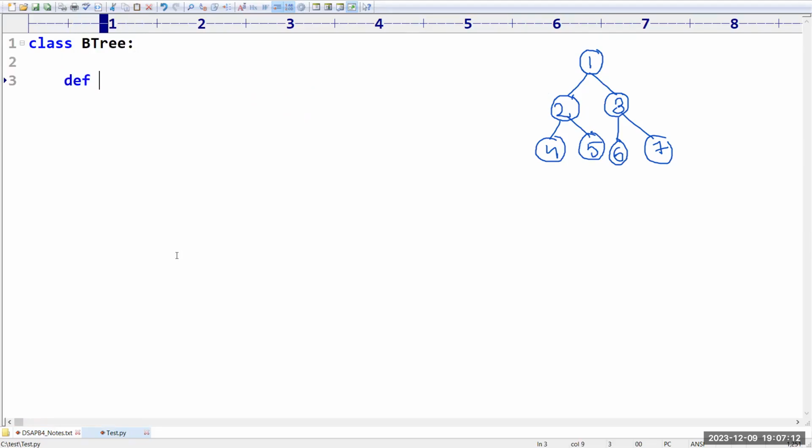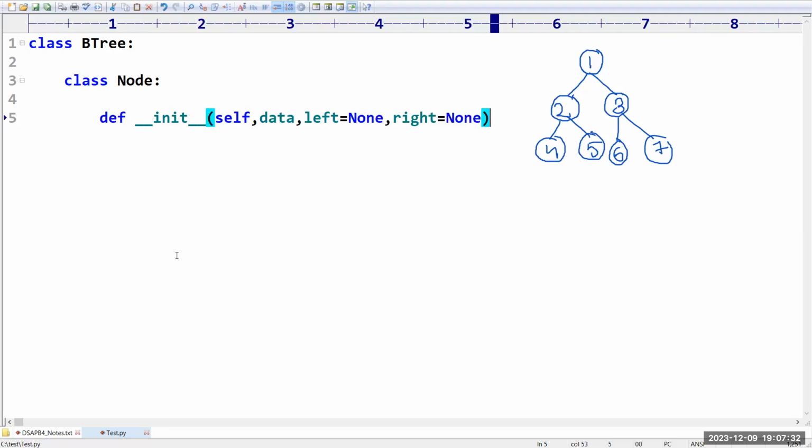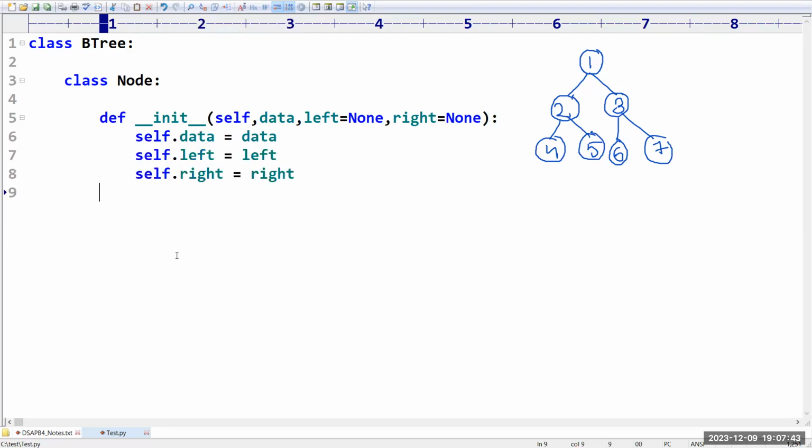Sir, I am defining a class called Node, because everything is represented in the form of a node only, right? Inside this, I'm going to define the init method, where it is taking self, data, left pointer and right pointer. So self.data is equal to data, self.left will become left, and self.right will become right.